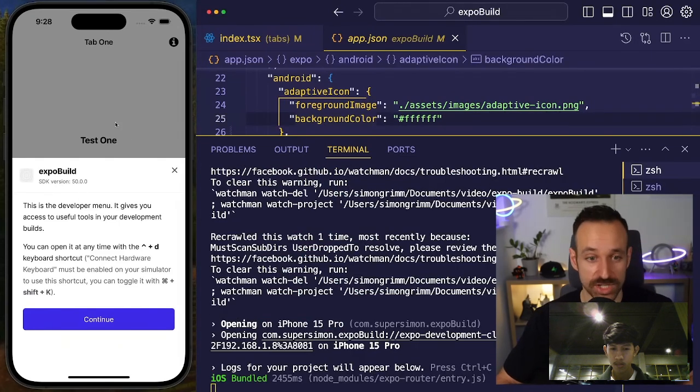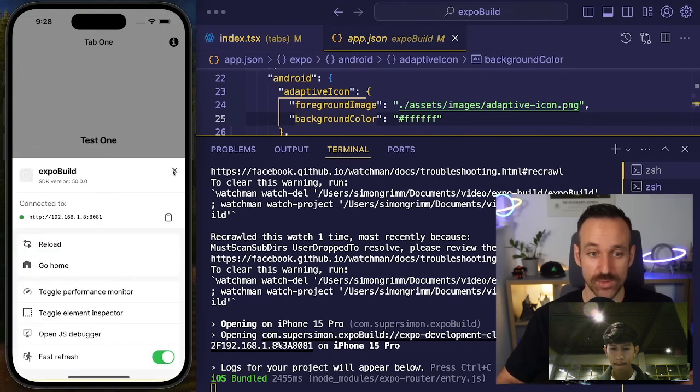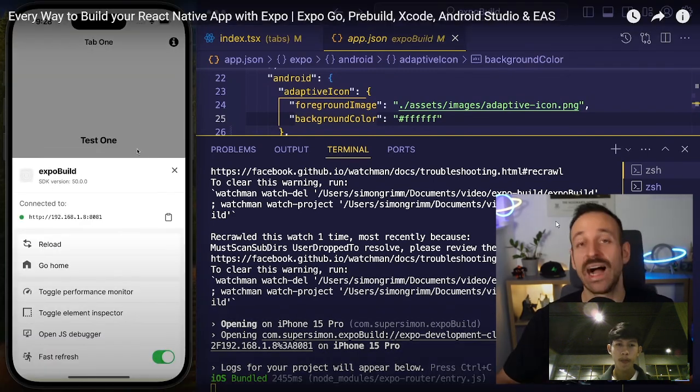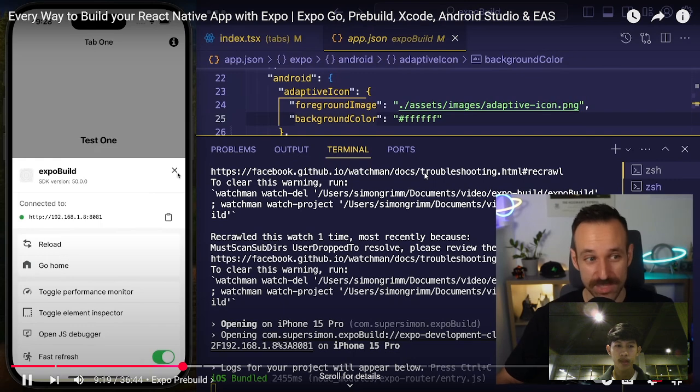In the meantime, here's the project coming up, and you see this is now using the developer menu. It gives you access to useful tools in your development builds. You can open it anytime with whatever. So let's continue, and we see if I now press Control Command Z here, I get the dev client menu that I'm used to from the Expo Go application.